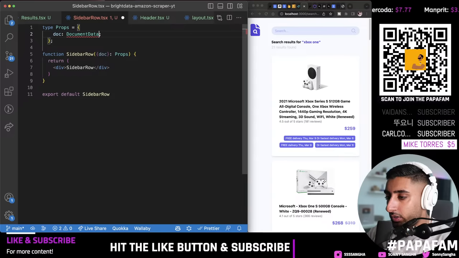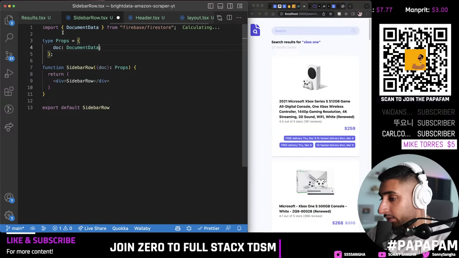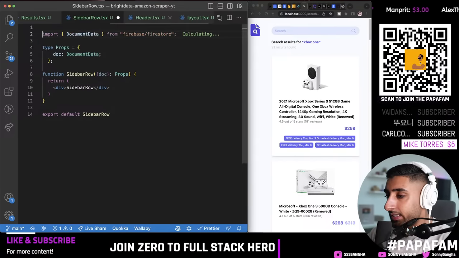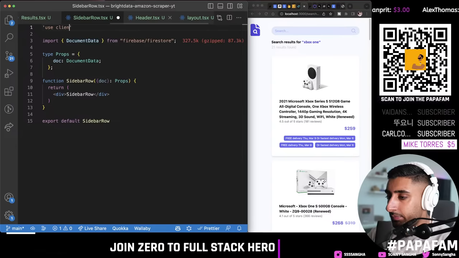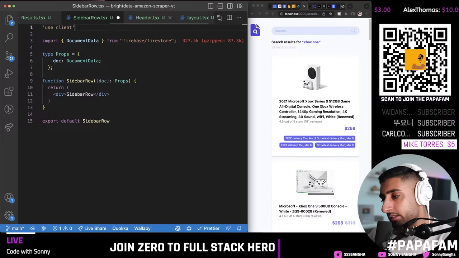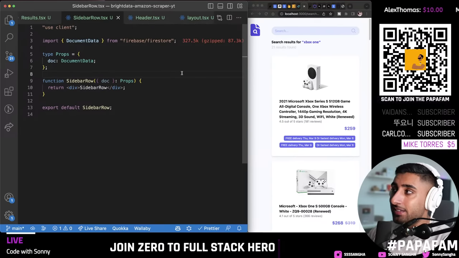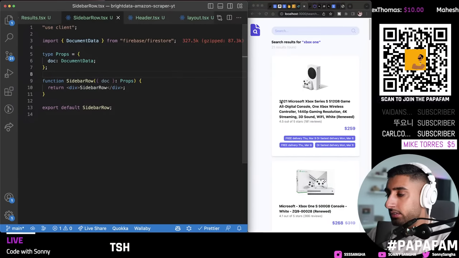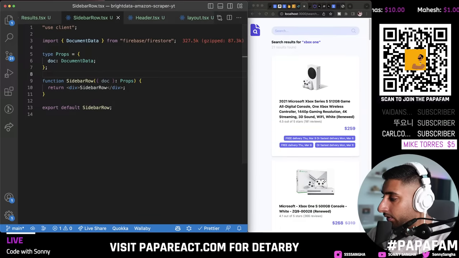And then what we're going to do is document data we can actually pull from Firestore, and that will resemble the data that has actually been passed over, right? So use client is what we're going to do here, because we actually are going to have things like a use state and that kind of thing to show which is active and so forth.